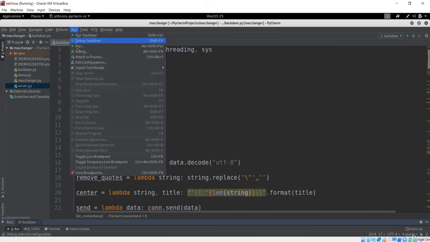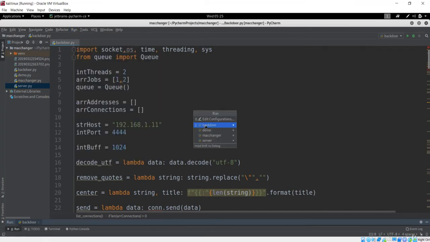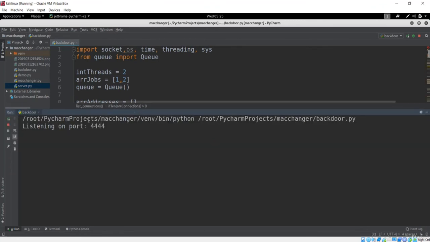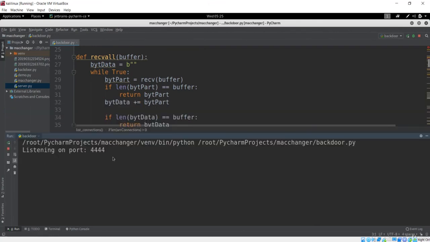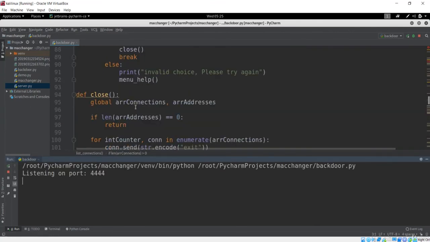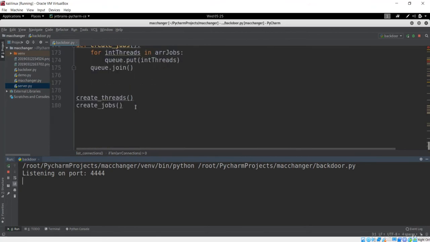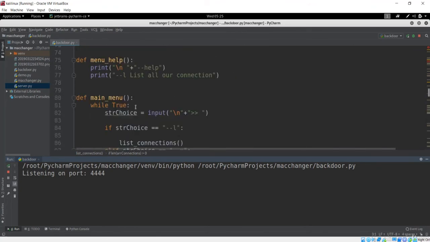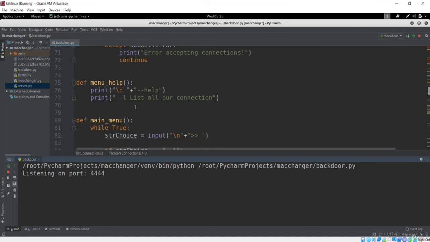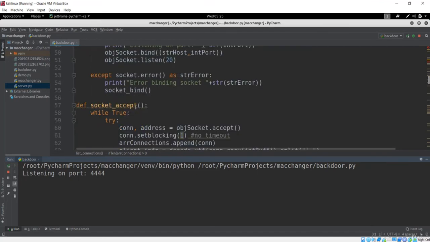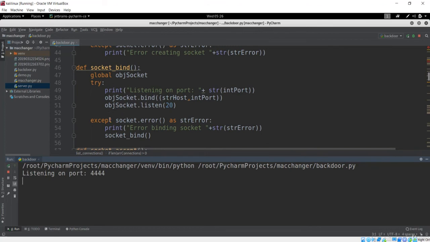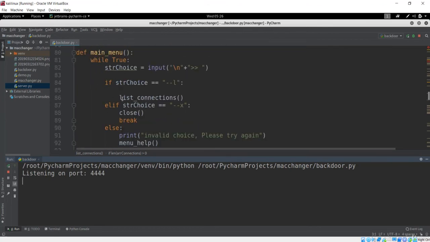So that is running here, and I'll run this backdoor.py, which is the same file over here. It is saying listening on port 4444, which is the message that we just have here. Okay, where is that message? It should be in the main menu. Okay, this is the socket bind. Basically it is just listening to that port. Now we have to execute this main menu. Before that, it will listen to this port and listen for the incoming connections.